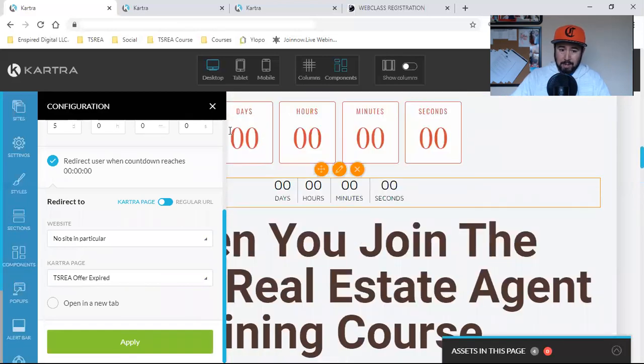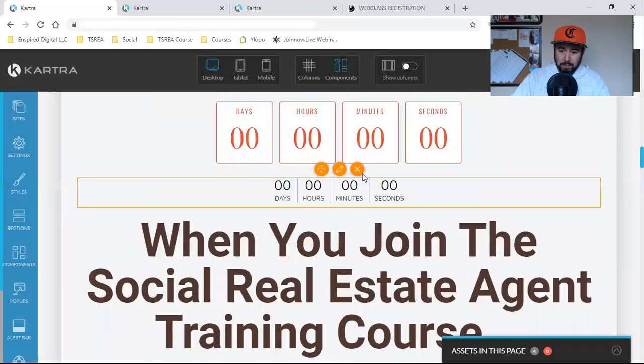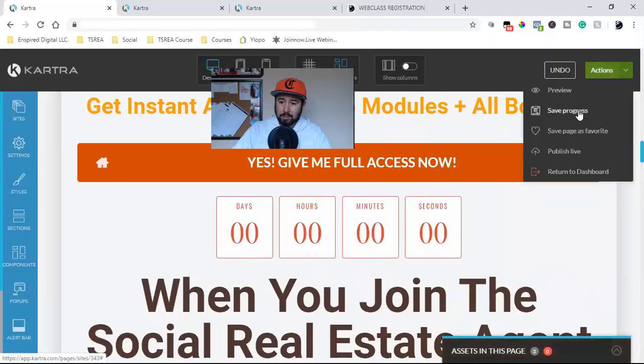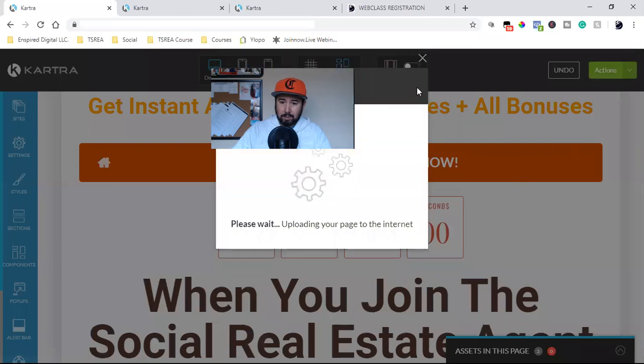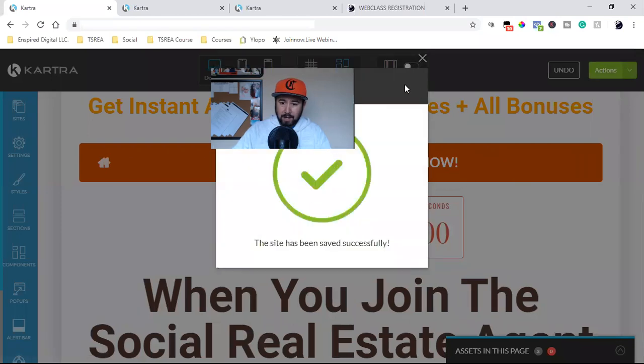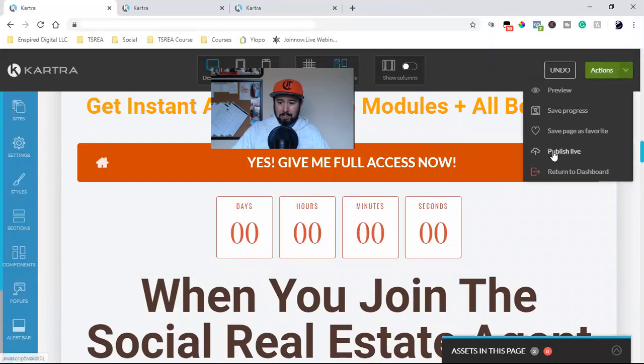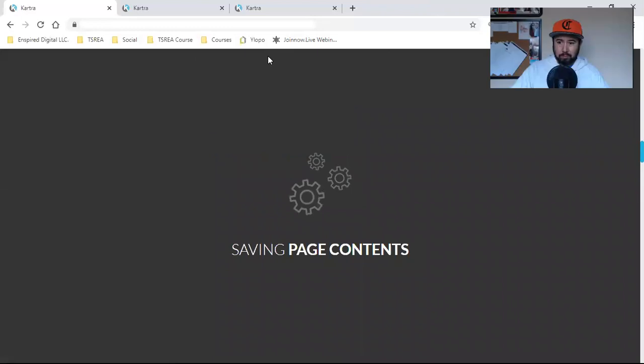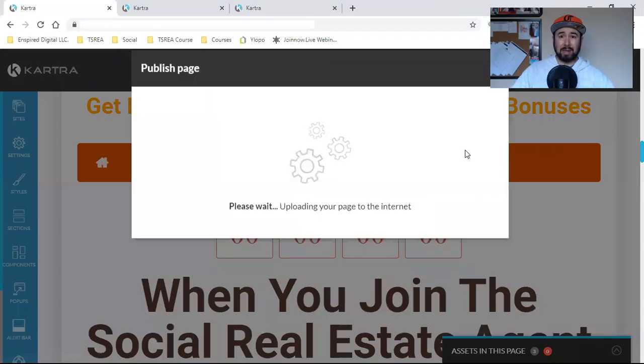So let's go back, and I'm going to simply delete this because I don't need that there. And then anytime you make any changes to your pages, hit save progress for sure. And then if it's the final change, then what you're going to do is publish live. Let's go publish live. And that'll make sure that countdown clock is no longer there. But that's how you set up a countdown clock on a page.